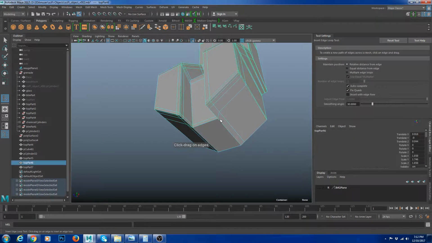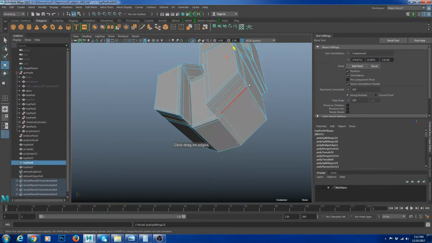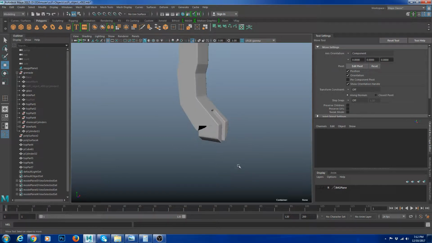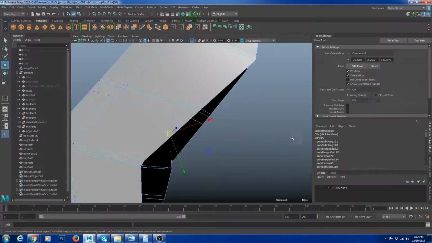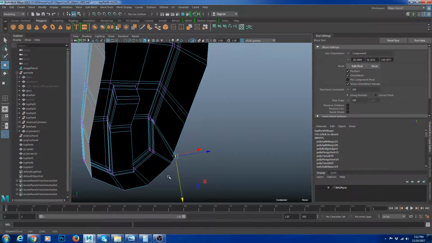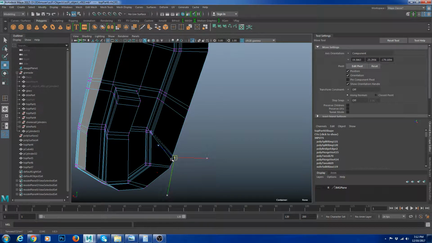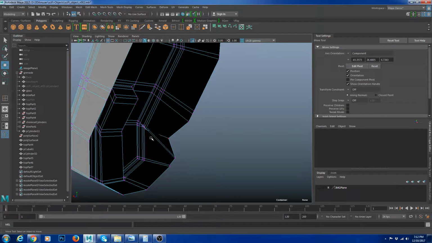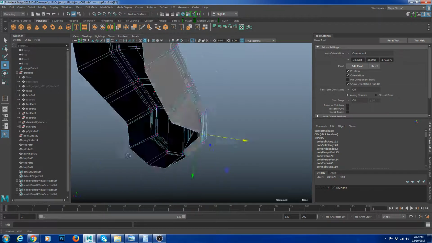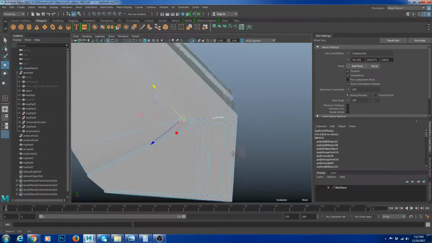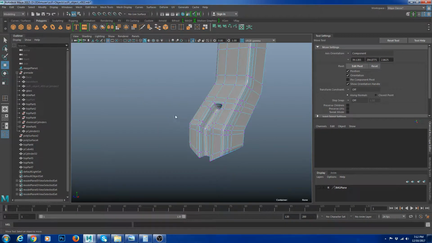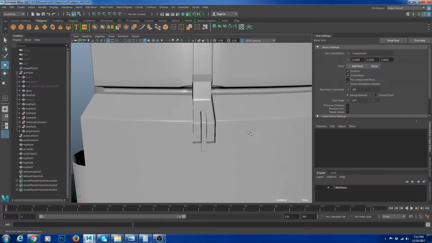We can also add a loop in here to hold this better. So boom, right there. We don't even see this part, so I'm not worried about it. But if it bothers you, go and pull this down. So there you go. So we don't have to see it.